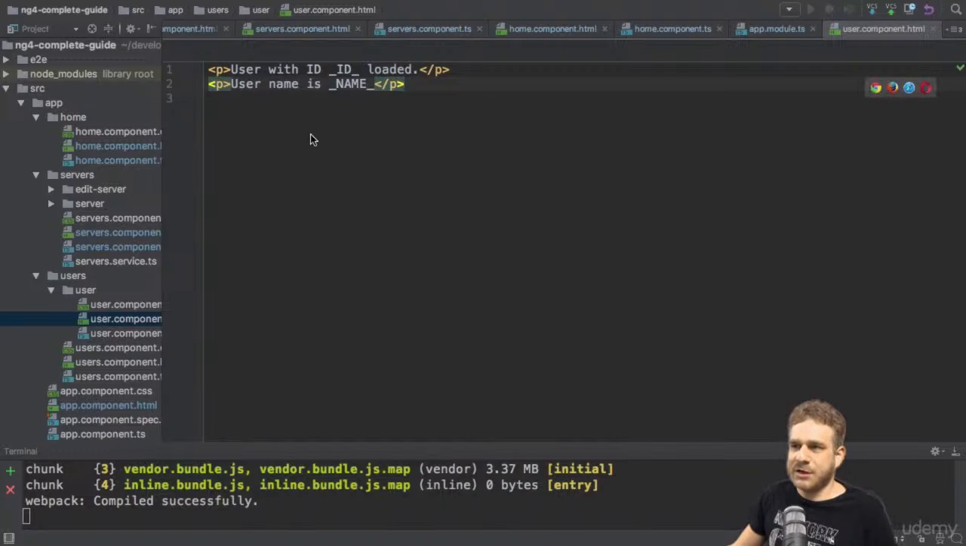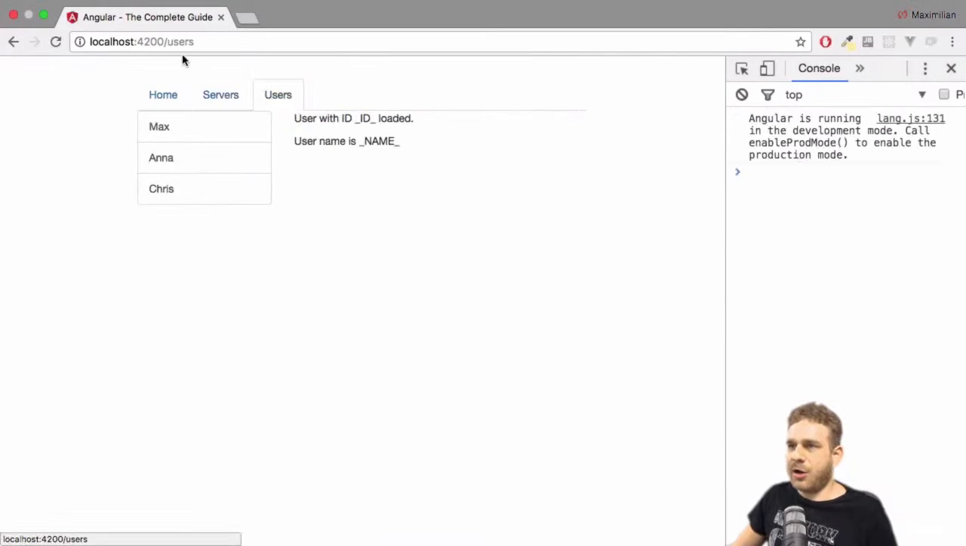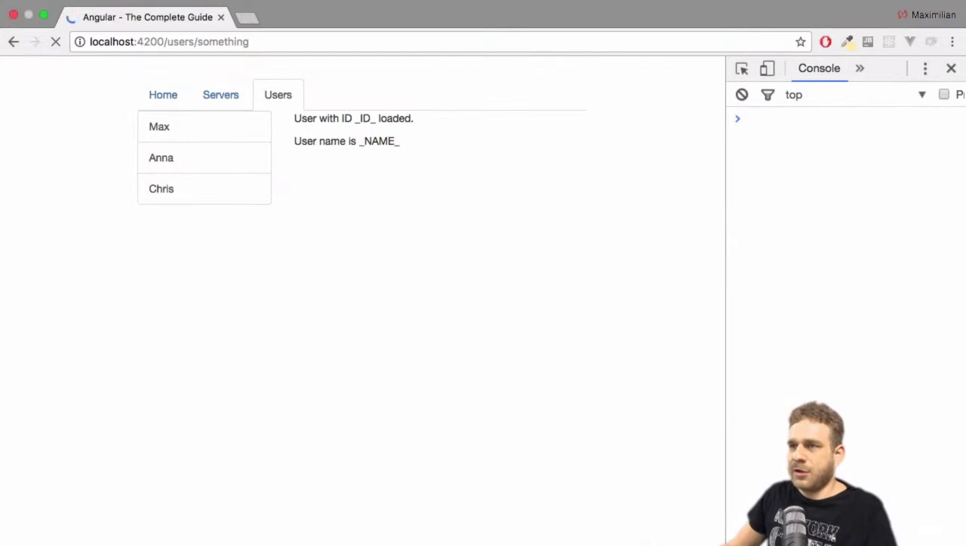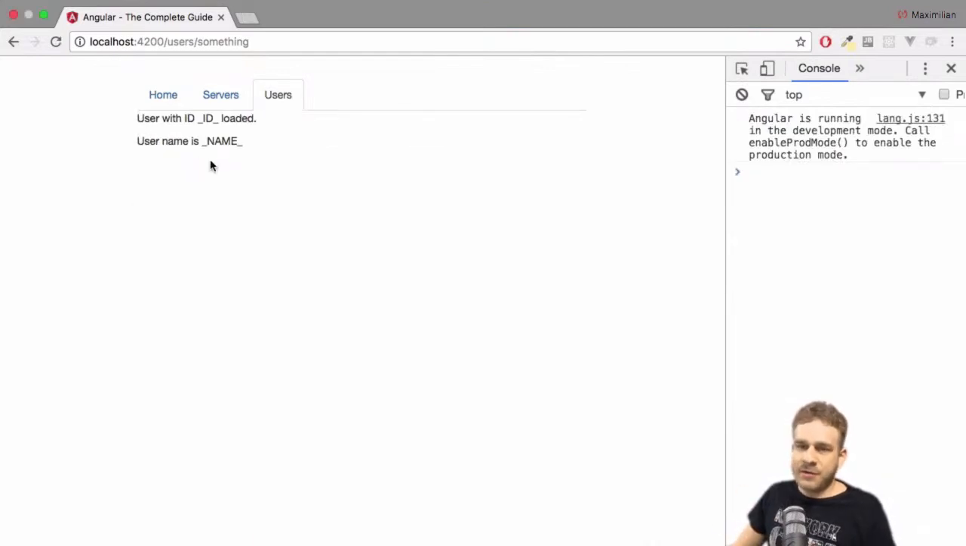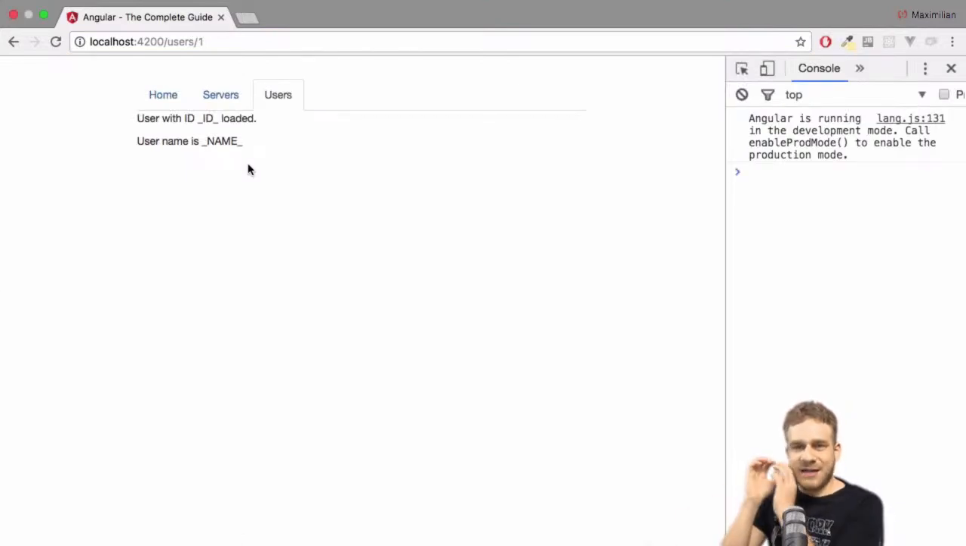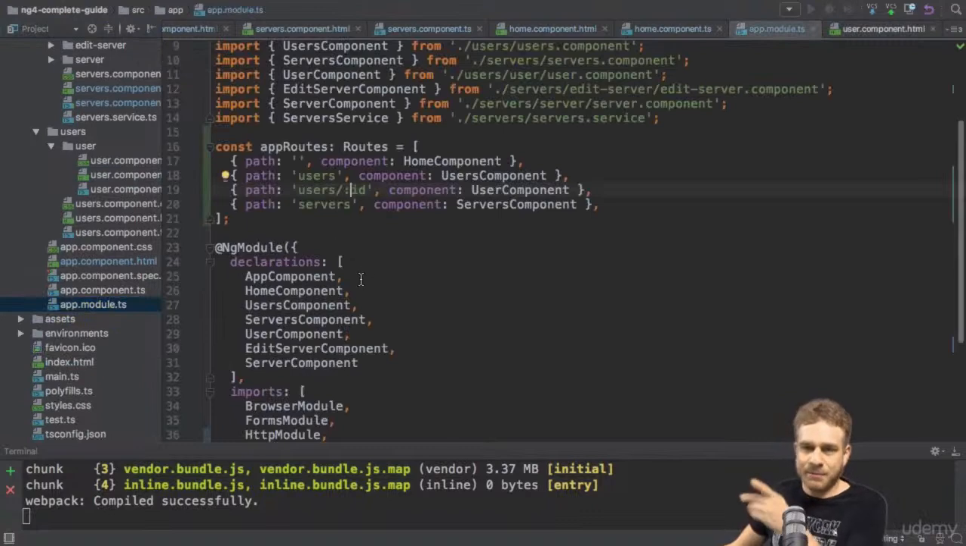Let's now see if we successfully reach this. So if we save this to let it recompile and we go back, we are in users. Let's add /something here. And you see the single user component was loaded. The same if we add /1 here. So this thing, the segment after /users, is indeed interpreted as dynamic. Otherwise, we would get the error that users/1 is an unknown route. It isn't, because we set it up to be a known one, because again, we added this dynamic path segment here.